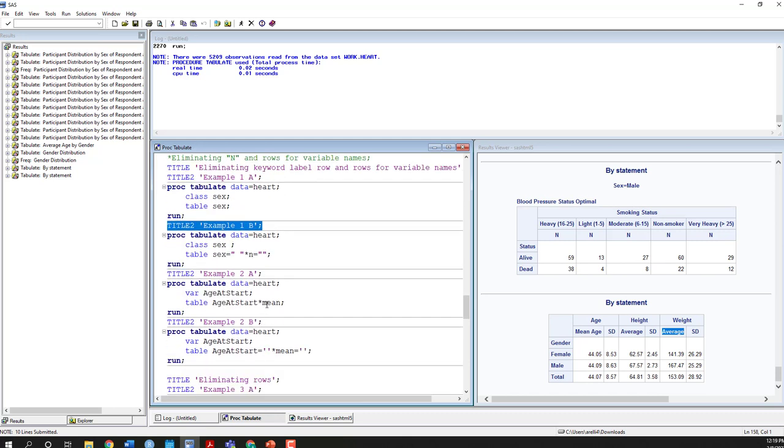In example 1, by specifying the 2 quotations with a space between them for sex, and the 2 quotations without the space for N, we remove the first and third row from example 1. And we get a shorter table compared to example 1B. So let's run the 2 and see what it looks like.